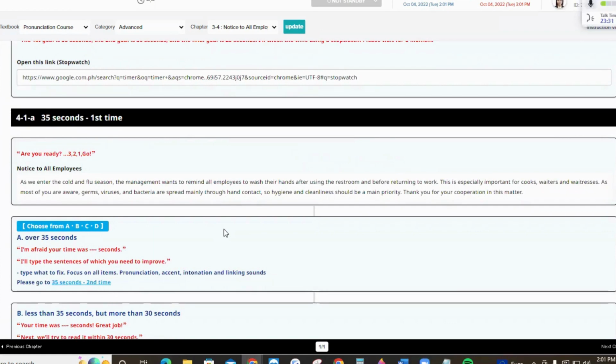Notice to all employees. As we enter the cold and flu season, the management wants to remind all employees to wash their hands after using the restroom and before returning to work. This is especially important for cooks, waiters, and waitresses. As most of you are aware, germs, viruses, and bacteria are spread mainly through hand contact. So hygiene and cleanliness should be a main priority. Thank you for your cooperation in this matter.